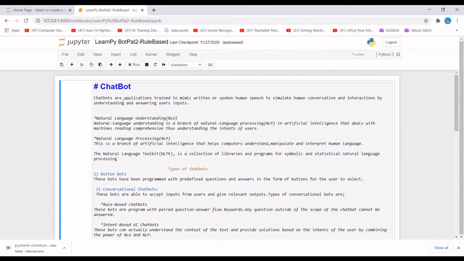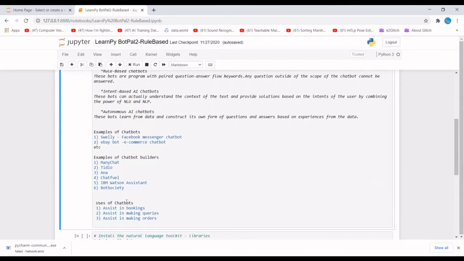Okay. So what is a chatbot? These are applications trained to mimic human interaction. Chatbots are very popular these days, and they are very useful in assisting in booking, making queries, and making orders. And then we have chatbot builders. These are software or services that allow you to build chatbots with ease. Examples of chatbots are Swelly, eBay bots, and the likes.